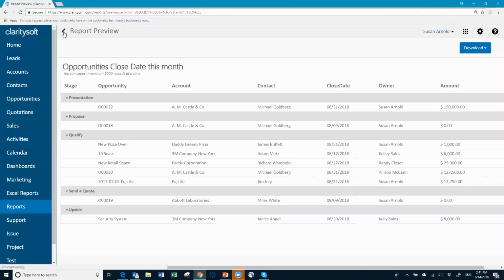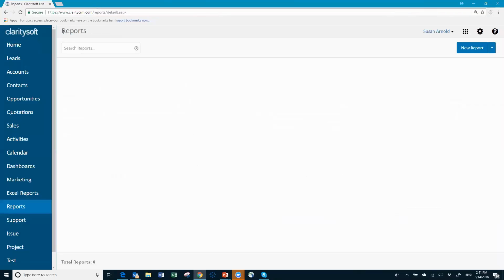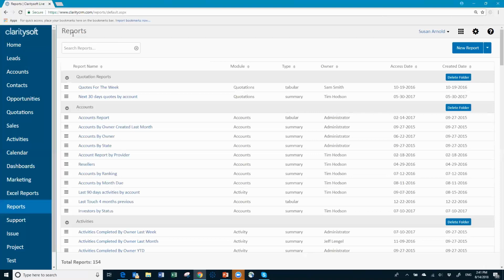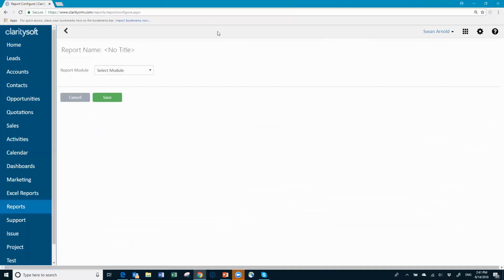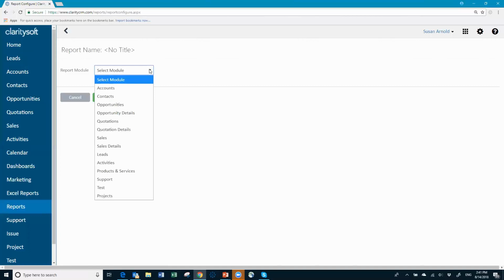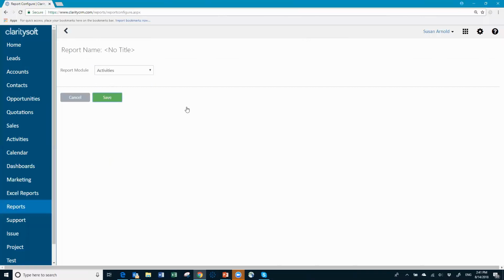Activity report. So for this one, we want to get all of the activities that were completed in the last 30 days, or some people might want to do the last week. So again, new report. This time we're pointing to the activities module. Save.